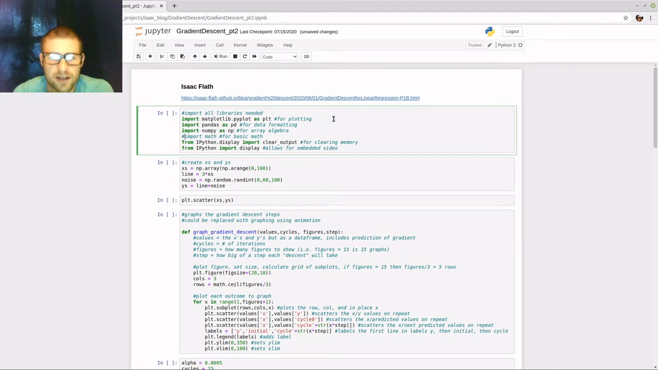We're going to import matplotlib.pyplot. We're going to notate it as PLT, so every time we want to call it, we call PLT. That's going to be used for basic plotting. We're going to import pandas as PD. Every time we want to call it, you call PD. This is going to be for data formatting, basically using the tabular data aspect of it. We're going to import numpy as NP, and this is going to be for basic arrays and algebra.